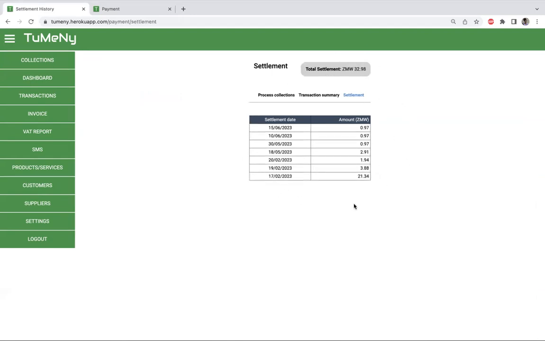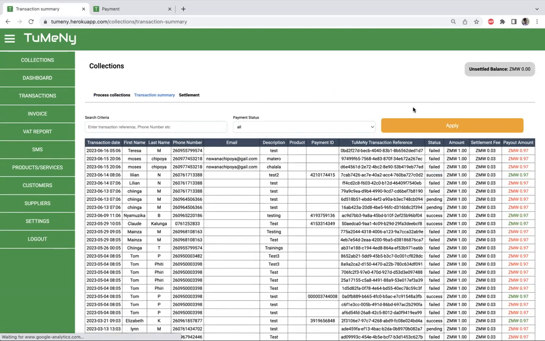You see the total of everything, and this is where the summary is created. I just want to go back again to transactions and show you, if someone makes a payment, it will show up on the total balance on this top right-hand side, which says unsettled balance. So you know what needs to be paid out to you on the next day.